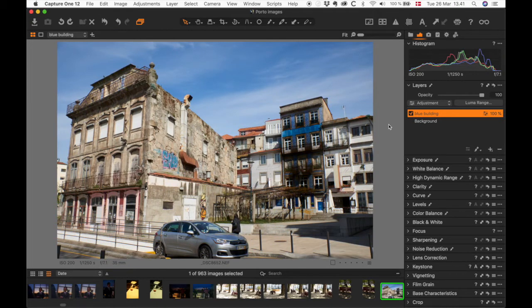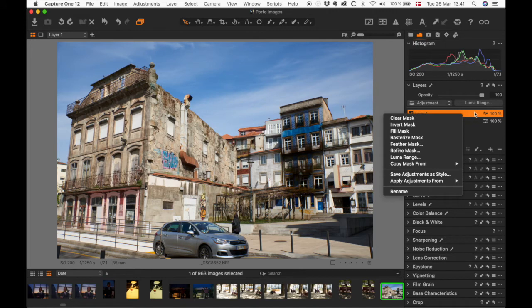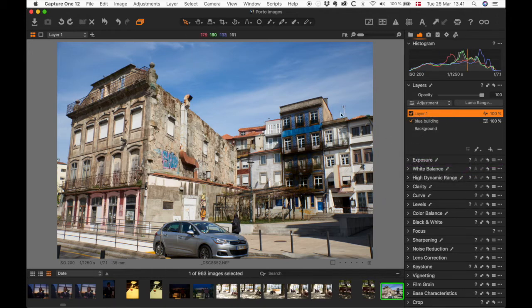Another thing worth mentioning is if you created a new layer and you wanted to use the mask from a previous layer, if you right click on the selected layer, you can copy mask from, like blue building. The mask, but not the edits, will be added to this layer.